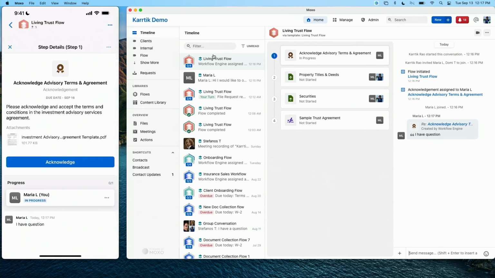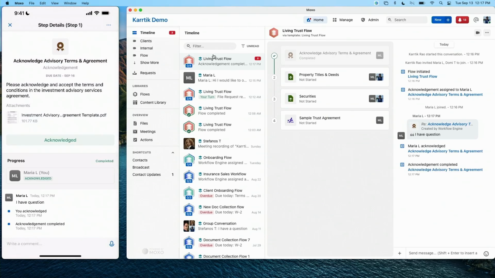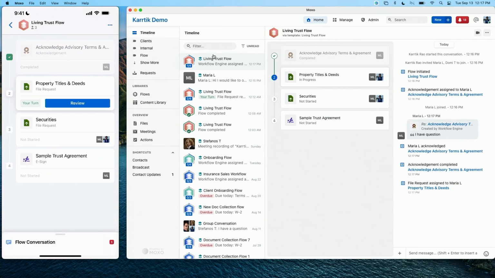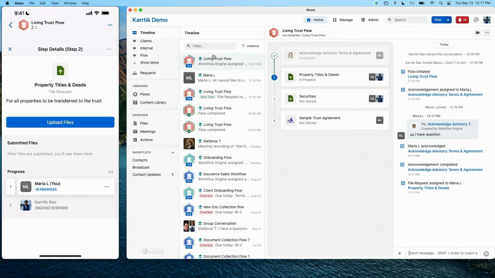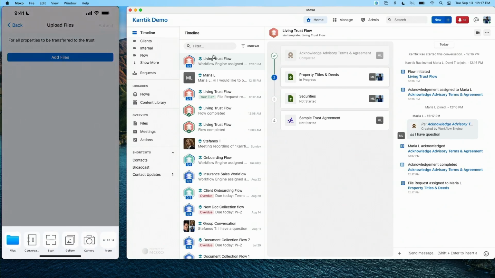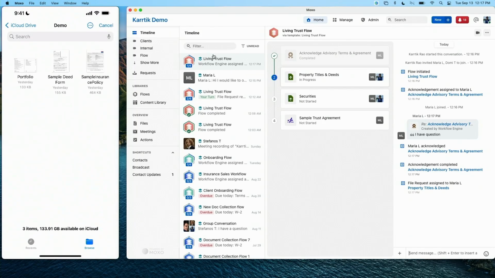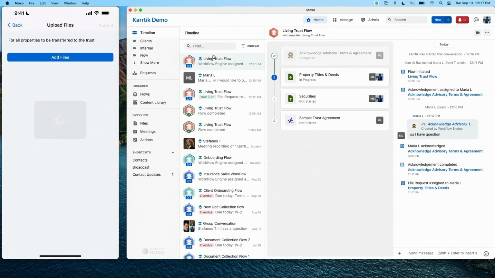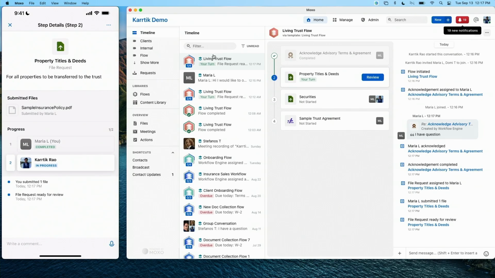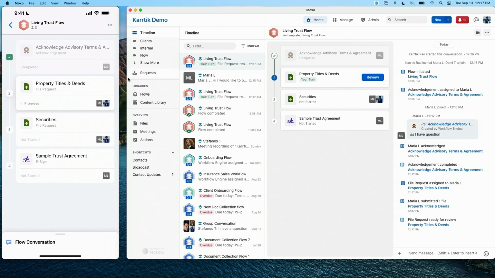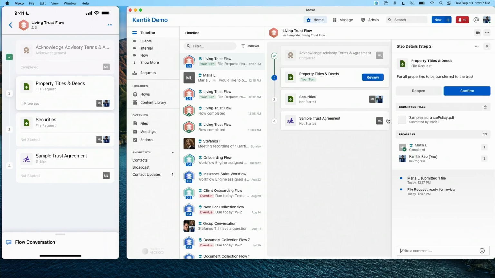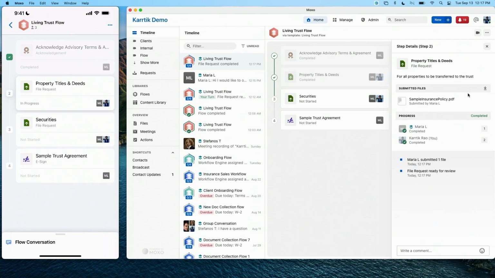For the sake of expedience, I'll go ahead and complete the steps on this flow. We completed the first step, which is just acknowledging some terms and services. The next step is uploading a certain set of documents. In this case, I'll upload a document from my phone over here, but in real life, this can be done using a desktop, or you can even use the in-app scanner that we have to scan documents inside. Once I submit this document, it's the relationship manager's turn to review and make sure that everything looks good.